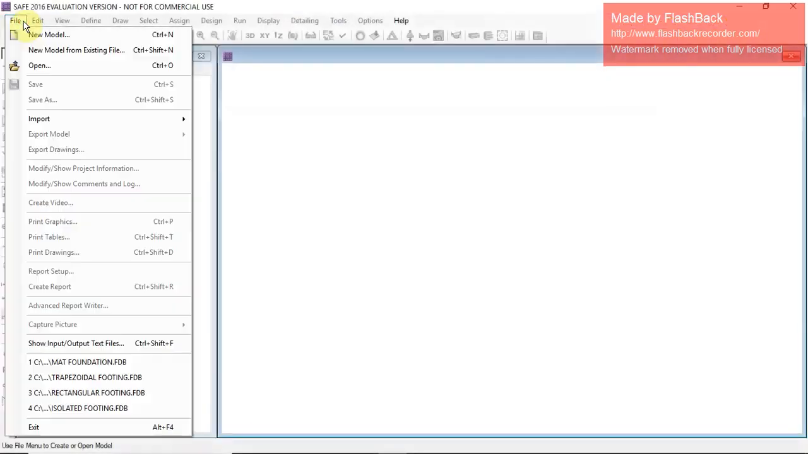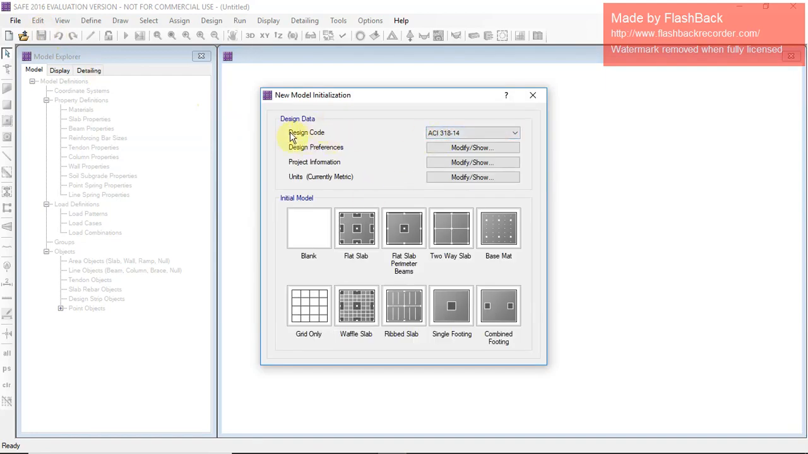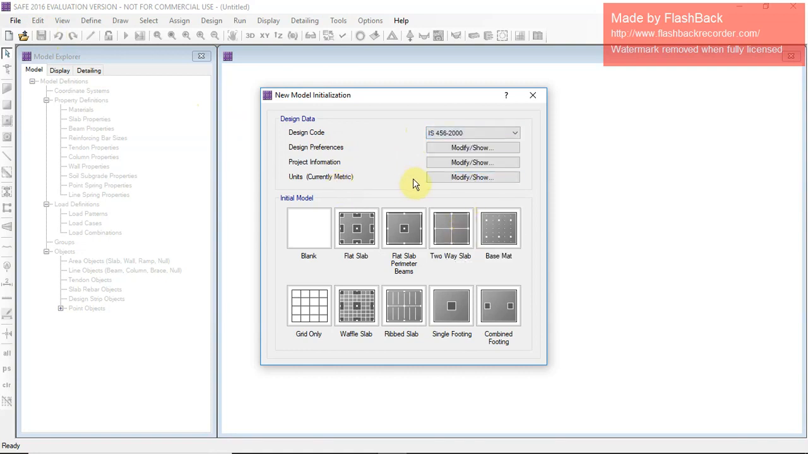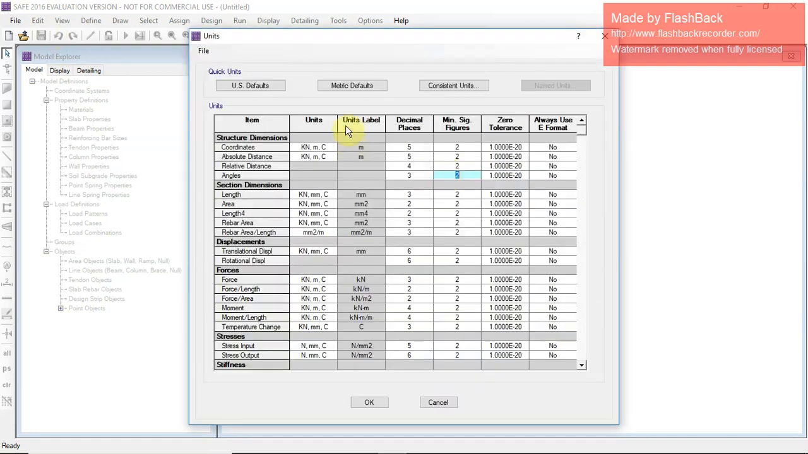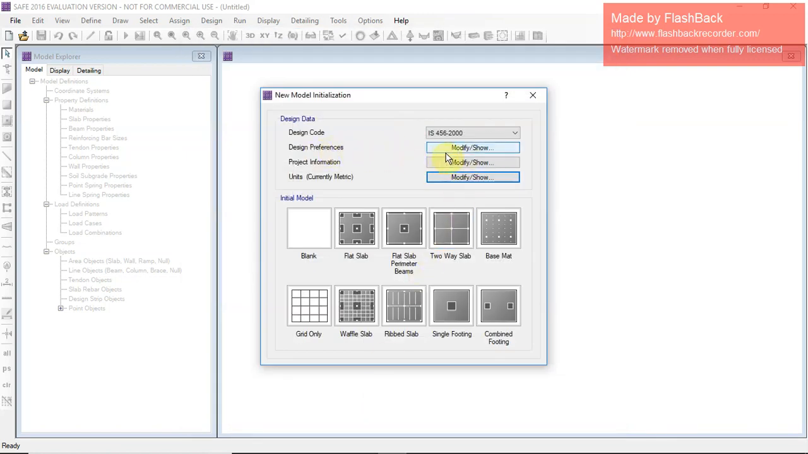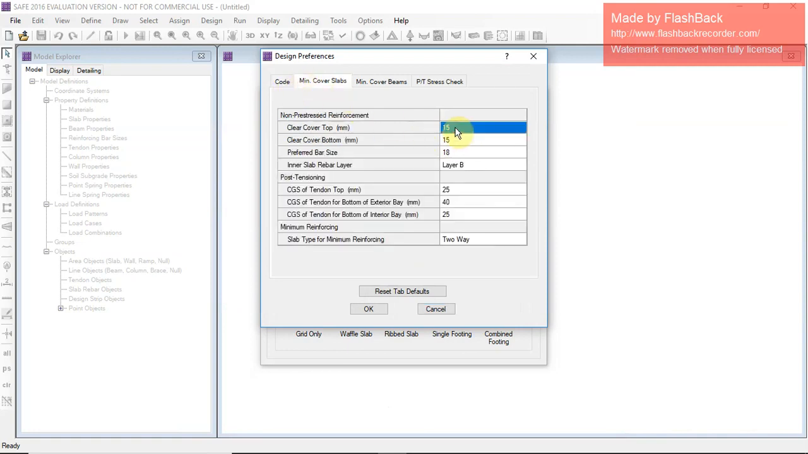Hello friend, now we start a new model. Add dialogues open. First we have to decide the design code. Let's design for IS 456 2000 units. We have to select currently metric as Indian code. Use metric default. Okay, then you have to change design preferences, modify or show the minimum cover slab. We need 50 minimum cover slab. First 50 cover slab. Preferred bar size we have decided 20.